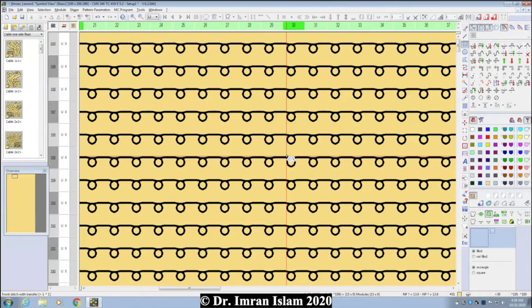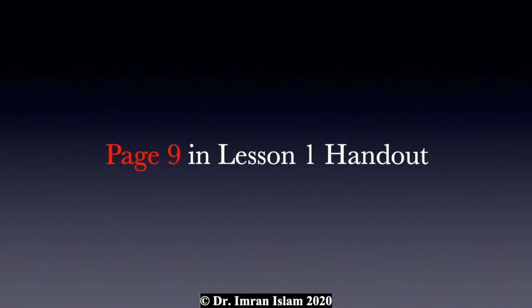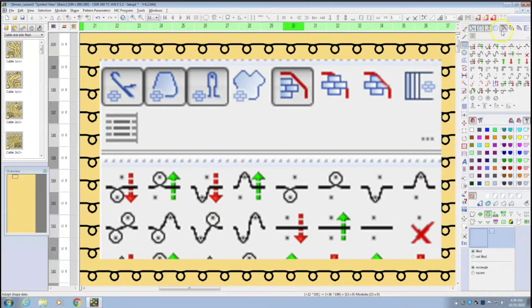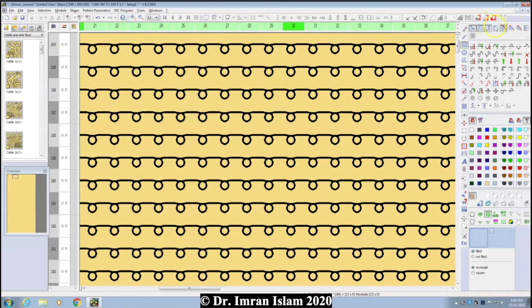Remember, escape and Control D every time you have to do something new. Now in this module data, your first one is called needle action. Second is called apply colors. These are the different tabs. Apply stitch length, insert module completely within border, insert module completely beyond the border, and insert module up to border. And we will talk in detail about them in our second lesson.